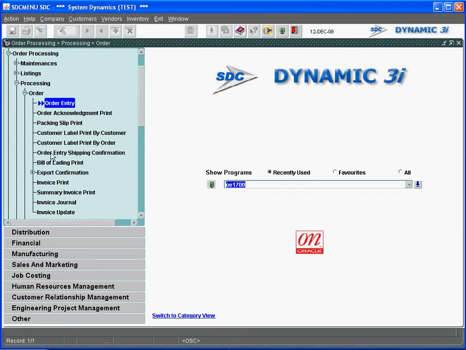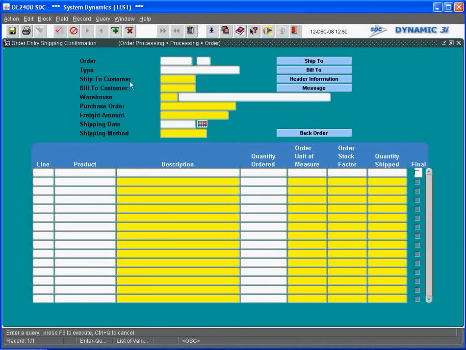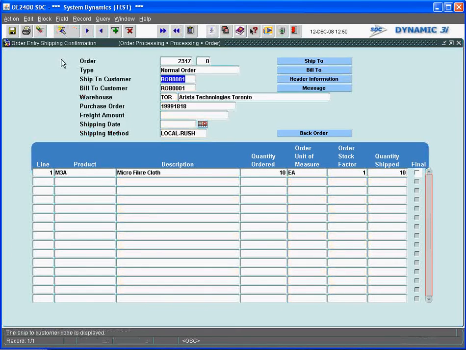When we do an order entry shipping confirmation, that screen again is very simple. It automatically goes into query mode. We can query up 2317, and we actually have it retrieved. And the system again assumes that I'm going to ship everything out, so it automatically defaults all the information. It defaults the detail line to a ship quantity of 10.